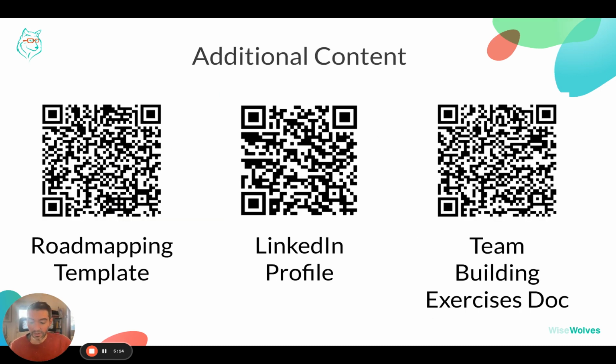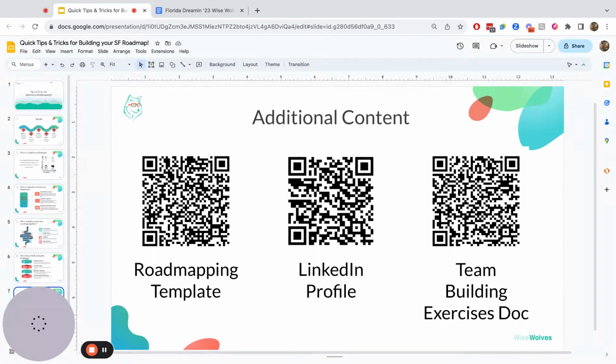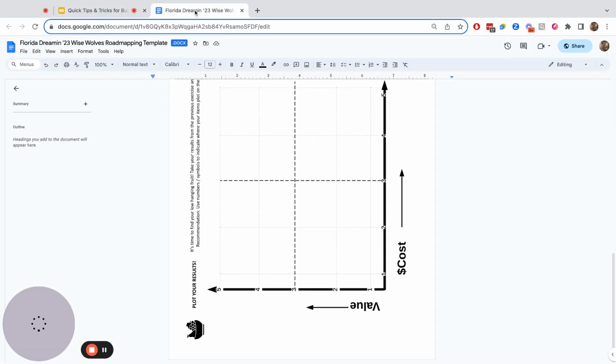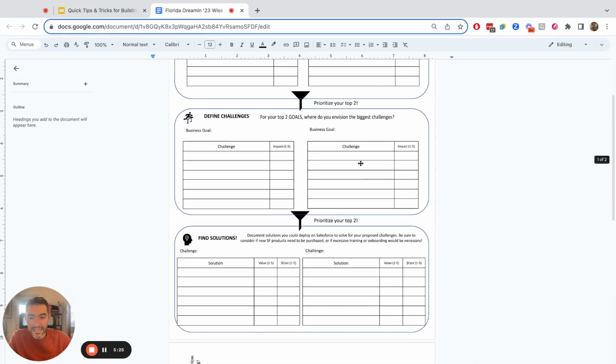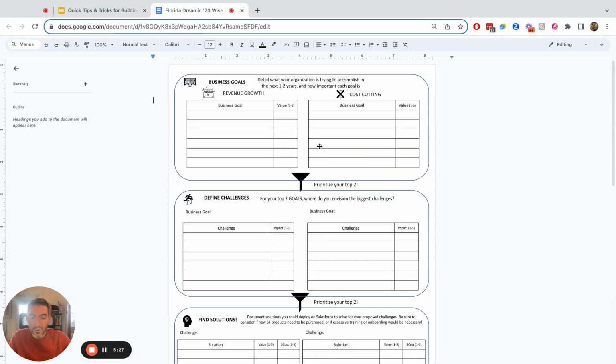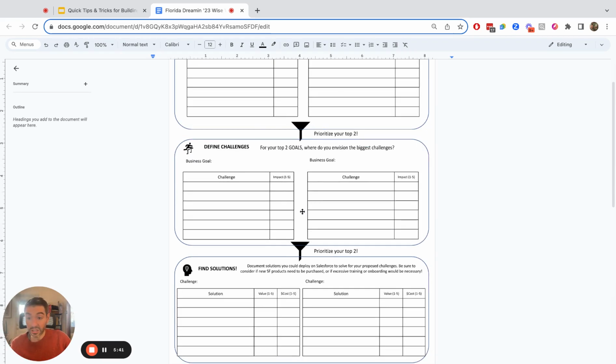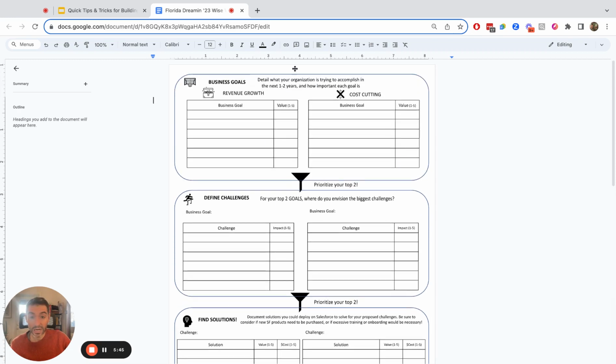So let's talk about the how. We have a couple of different pieces of content here. If you want to go to my LinkedIn profile, feel free. But the most important one I'm going to talk about in an effort to be expedient today is this roadmapping template, where we outline how you can progress through what are the business goals, how is the organization trying to grow its respective revenue, what is the organization doing to cut costs, what are the challenges that you are going to encounter in trying to accomplish these goals.